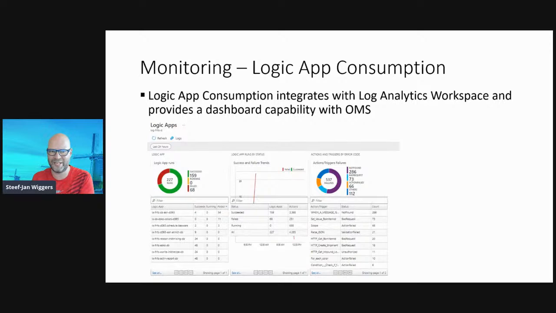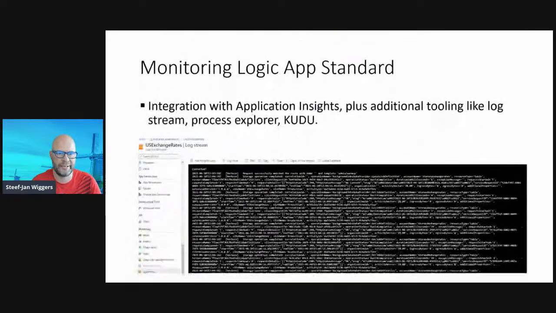There's no tie into, let's say, Application Insights and such, which you do have with logic app standard, because again, it inherits a lot of that app service runtime. So you have your Application Insights, you have log stream, you have process explorer, Kudu. A lot of the capabilities you might be familiar with from functions are also available now for your logic app standard.